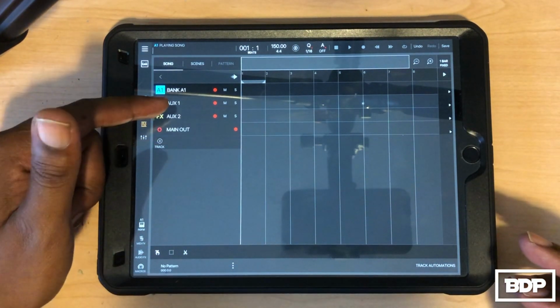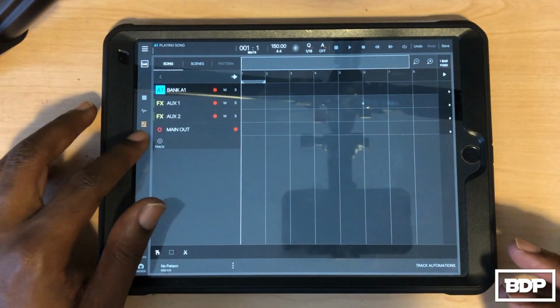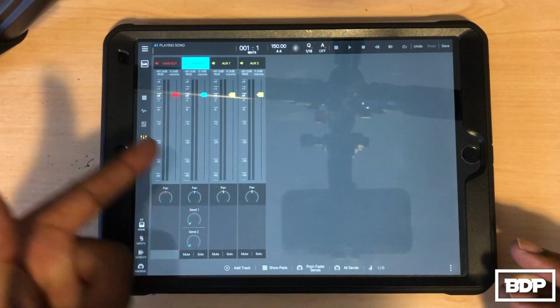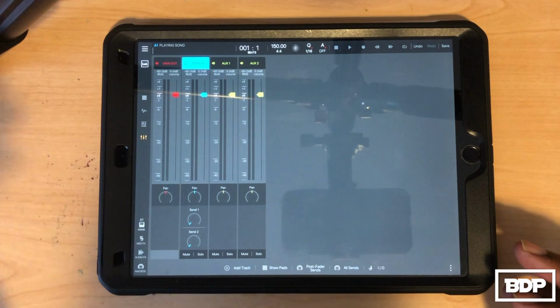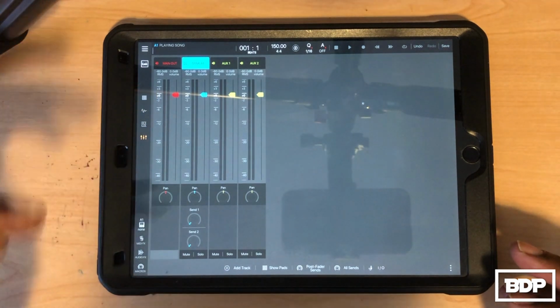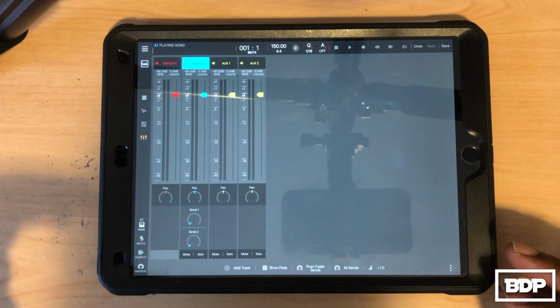These are nothing but tracks, and these are your auxiliaries. And then you have your main out, which is your master out. And this is how it looks on the mixer screen right here if you press the mixer screen. So you do have auxiliary inputs, and you do have a main out, which you can add effects to when you get done. And then you have synths and all that other good stuff.